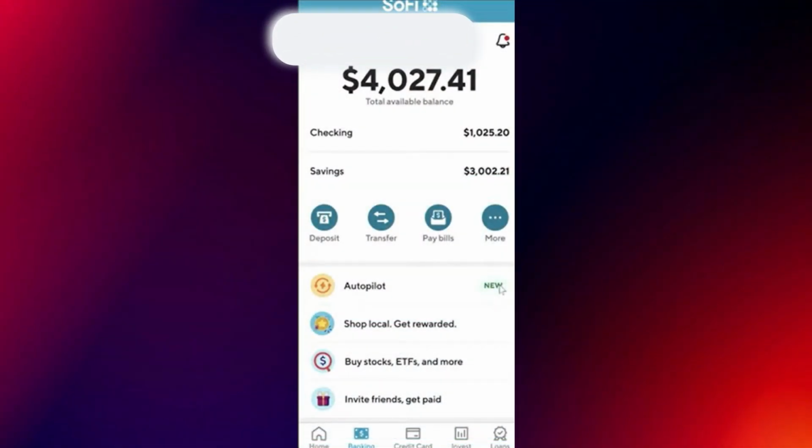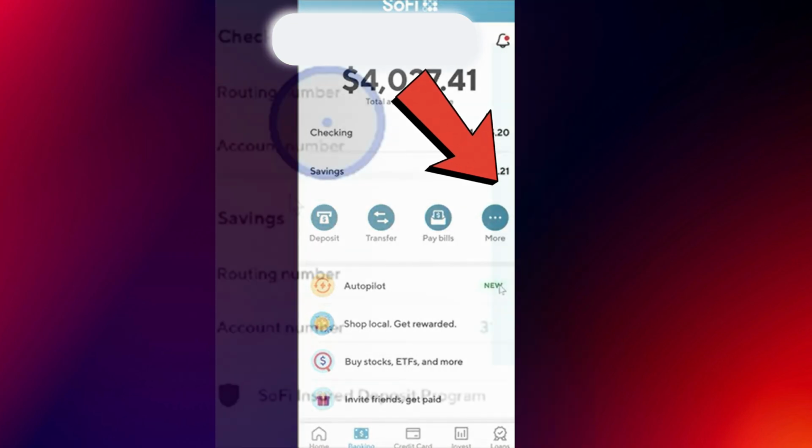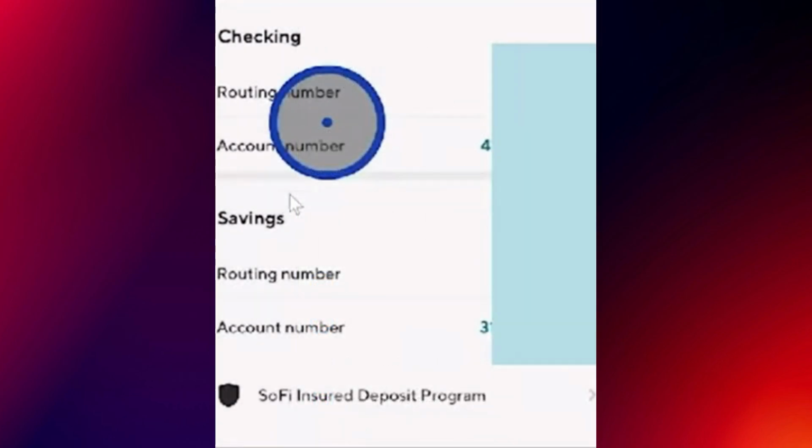First, you need to get your SoFi account details. To do this, open the SoFi app and tap on the Banking tab. Then, click on the More option in the top right corner. Here, you'll see your routing number and account number listed next to your account type.